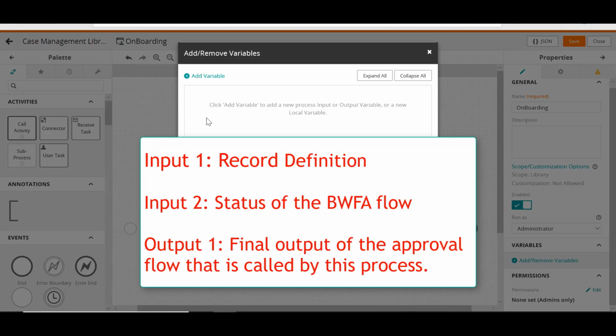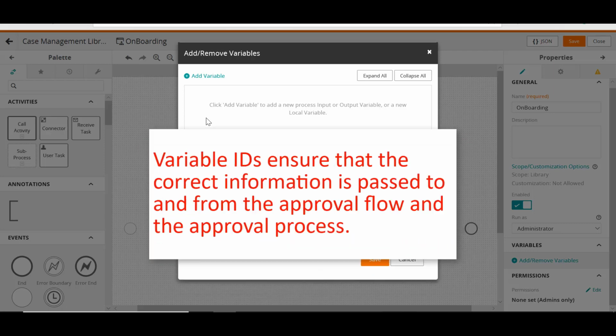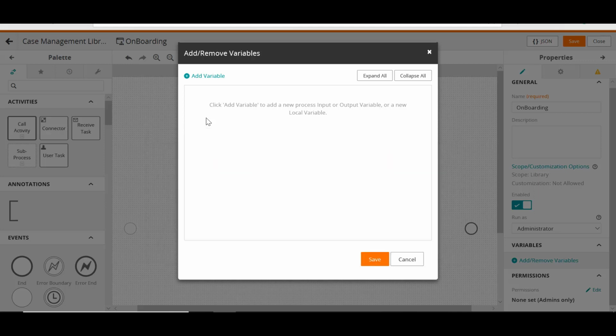These variables are identified by the variable IDs. The variable IDs ensure that the correct information is passed to and from the approval flow and the approval process. The approval process needs a way to insert the input record on the correct input variable. Typically, you would use this scenario when you are creating a generic process to handle situations apart from the approvals.